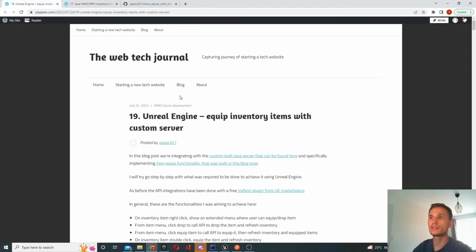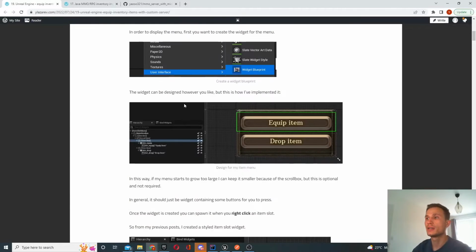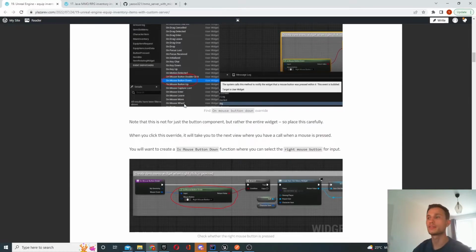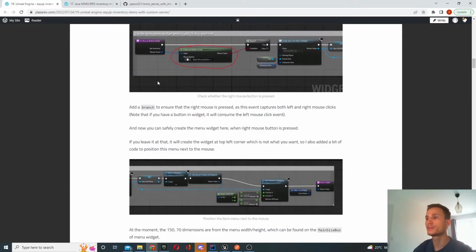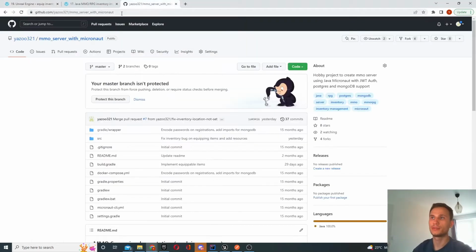So in this one we're looking at how to leverage those new APIs and implement them in Unreal Engine. All of the blueprints are referenced in this blog post, so do check that out if you want to implement something similar. And the code is available on GitHub, so feel free to check this out locally and try it out.